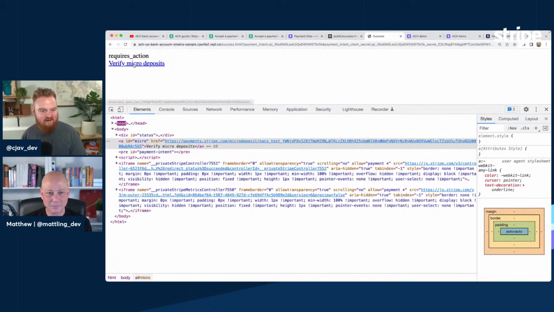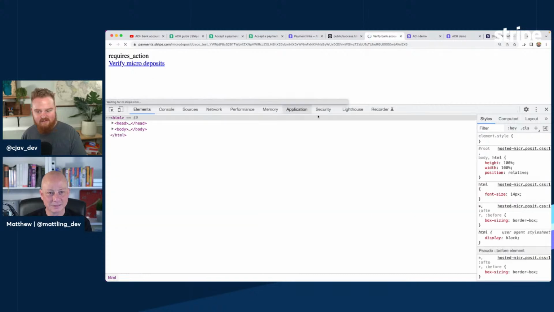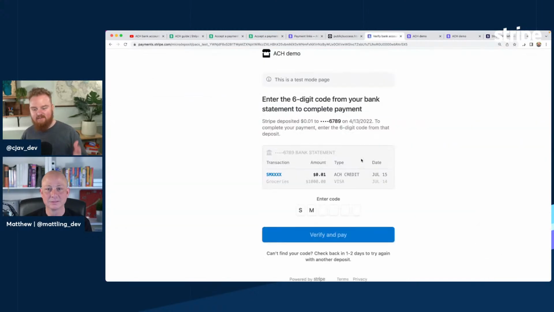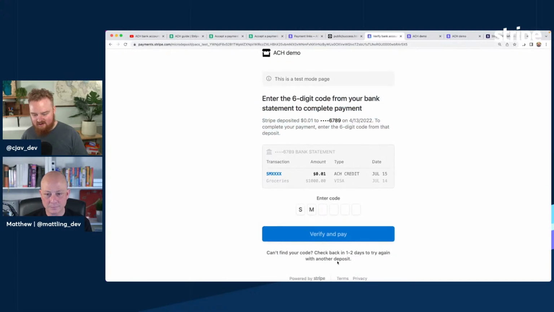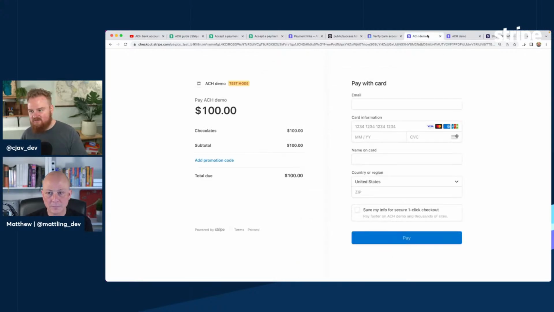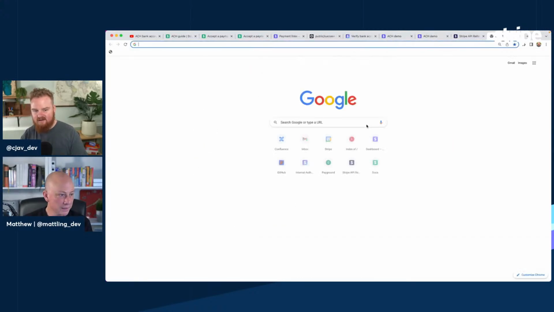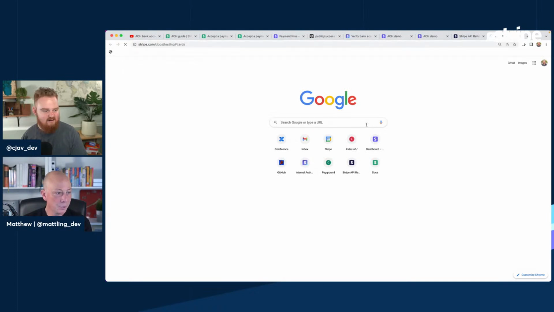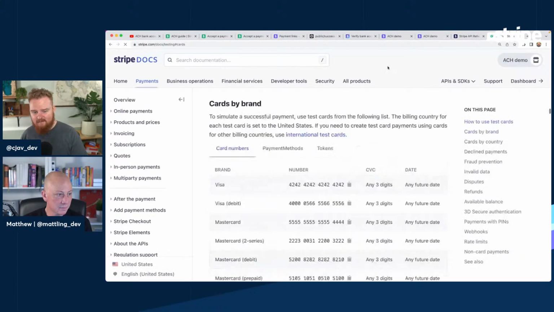So here we go. We've got verify microdeposits. We click on verify microdeposits, and that brings us to a Stripe hosted page where we can enter in the magic code. This is a test mode page, and now we need to enter in the test mode code. If we can't find it, we have to go back to our bank or check again. There must be some test strings here, right? Let's see what the test strings say, the magic strings.